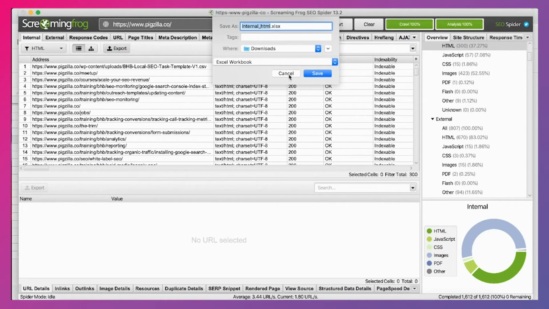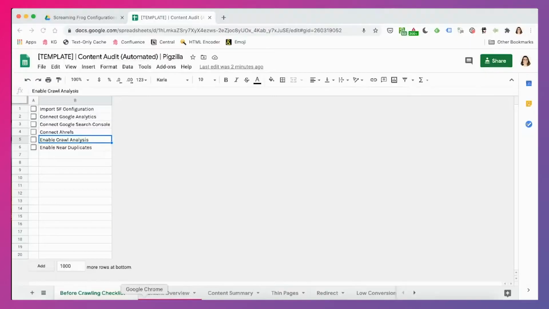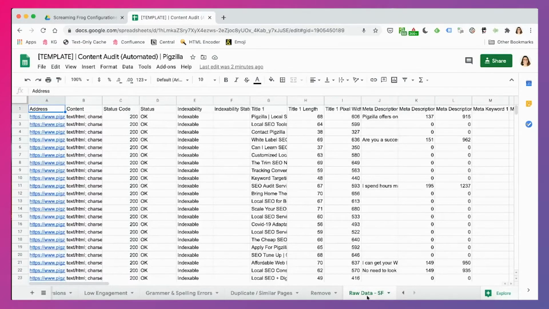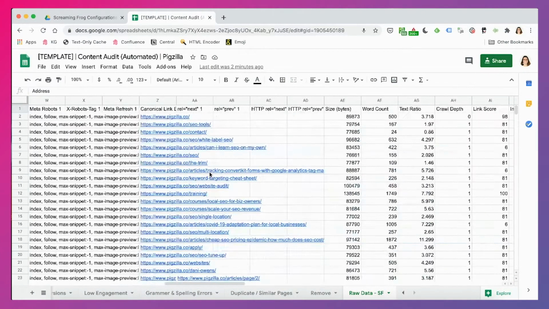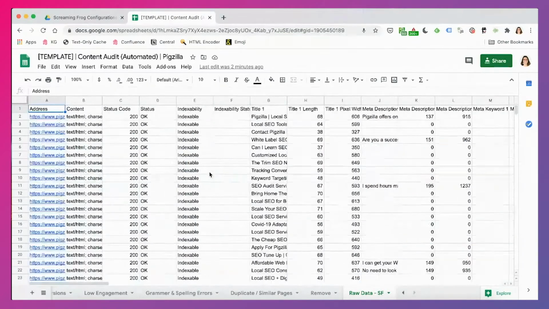So I'm not going to do it now because I've already done it, but let's say you've saved and exported that file. You will copy and paste all that data into this tab in the template. This tab's called Raw Data-SF for Screaming Frog. And like I said, you'll simply paste all the data in here, and then this is what it should look like. I'm going to have quite a few columns in here.